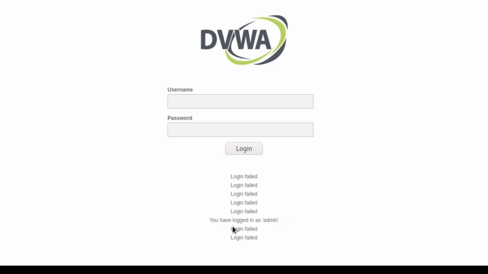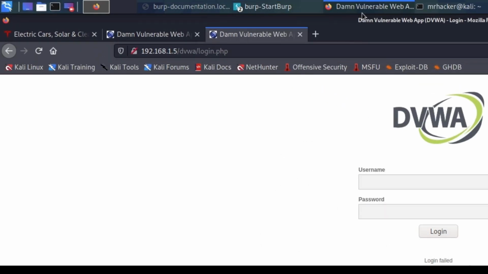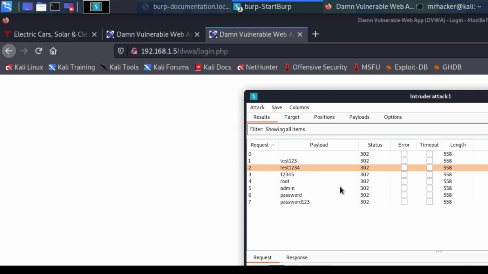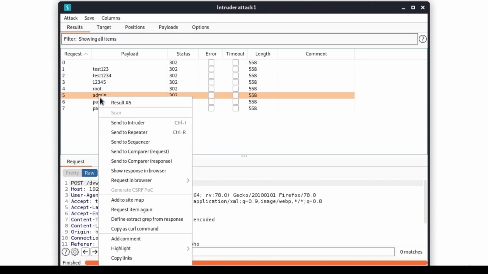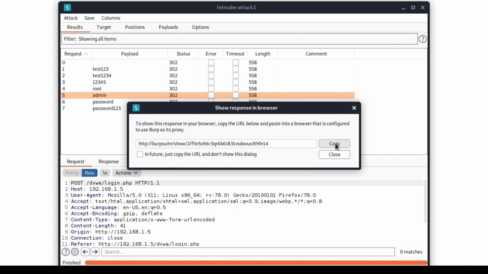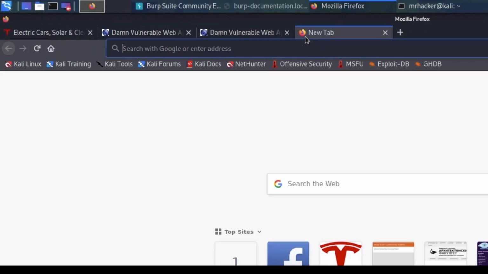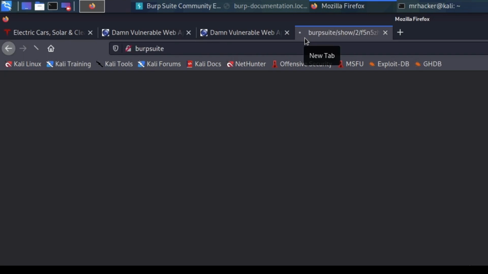Now this is a bug because we only requested one password, but it does tell us that one of these 8 passwords from our list did work and we did manage to log in. Since we already know which one it is, let's go to this option, select the correct password, which is admin, and show response in browser, copy the link. We can close this for now and we can go to that link. And here it is.